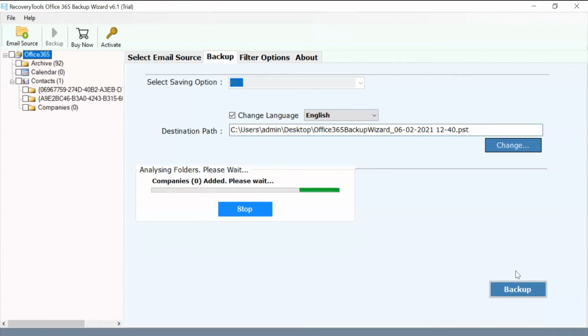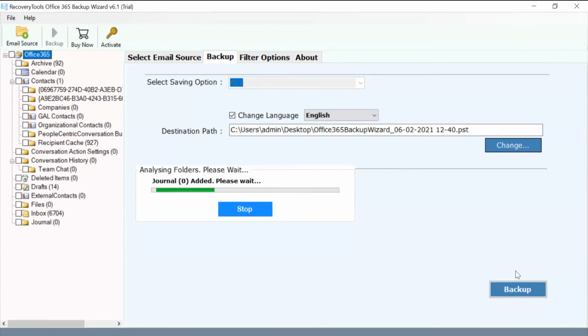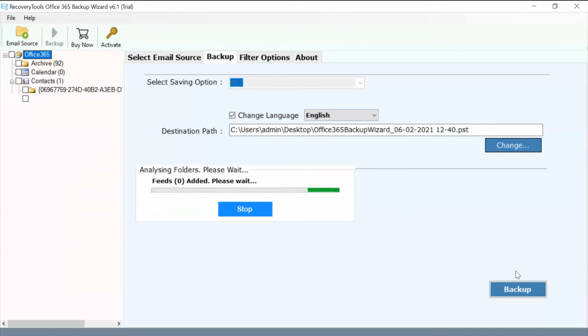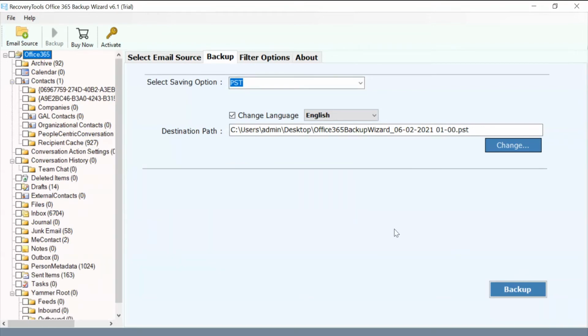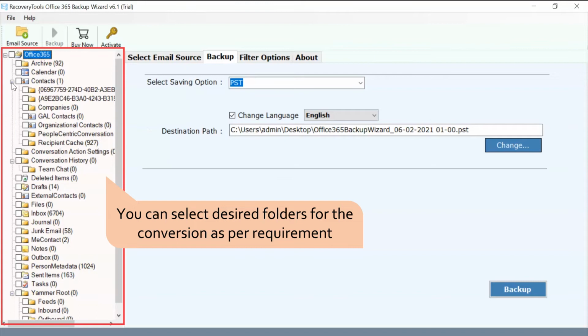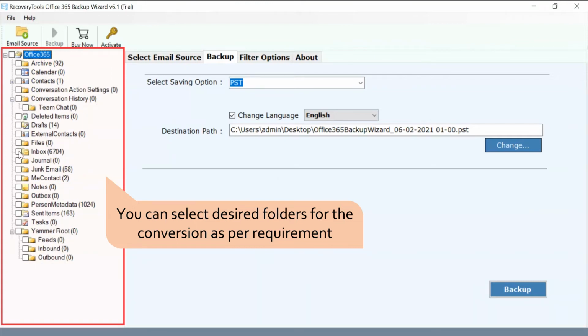Now, the software analyzes the files and folders from your Office 365 profile. Please check the required mailbox for conversion to export PST files.